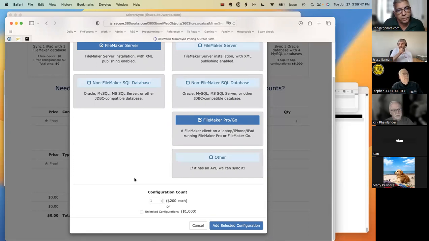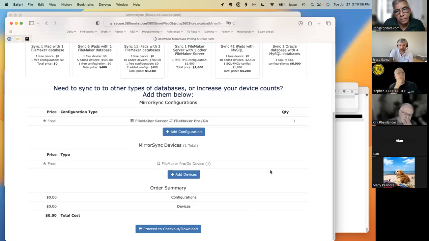But then you also want, at the end of the day or the beginning of the day, for them to be able to hit a different button that does a bidirectional sync on all the tables. That would be an additional configuration. So that's where the configuration pricing comes in. And that would be $200 per additional configuration, or $1,000 for unlimited configurations. So that's the whole pricing model for MirrorSync. Does that make sense? Do you guys have questions on any of that?